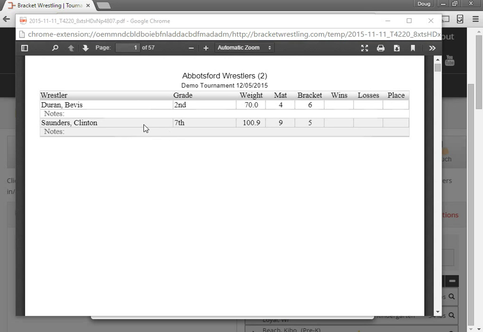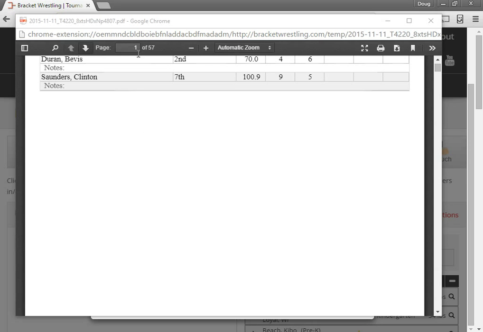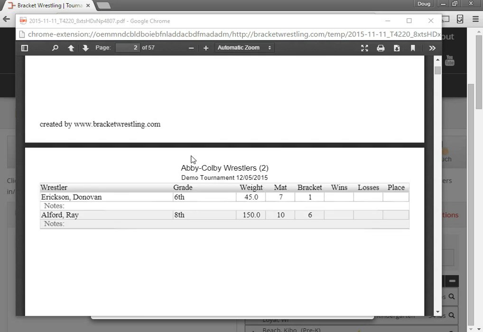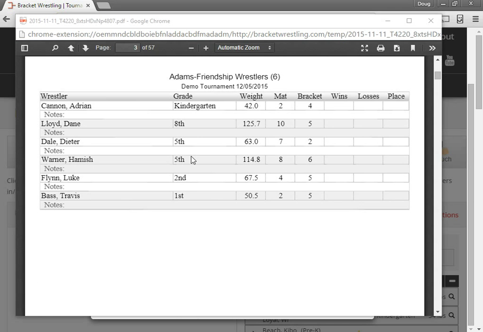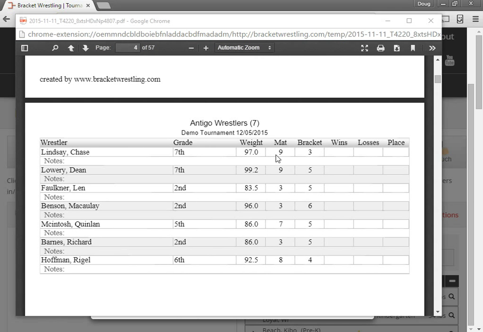So here is our coaches sheet. It lists the wrestler name, the grade, the weight, what mat number, what bracket number. You can also keep track of their wins, losses, and what place it took, as well as adding special notes for that wrestler. So there's a separate page for each team at your tournament.